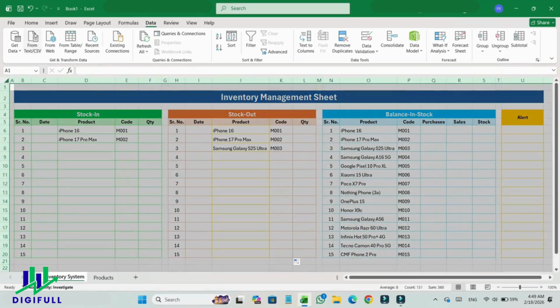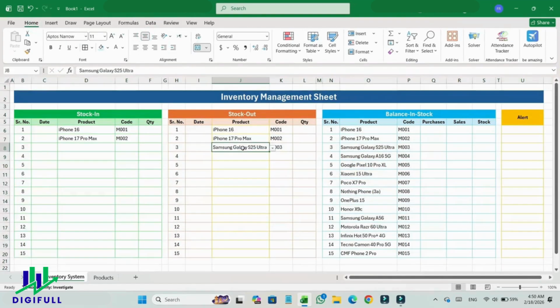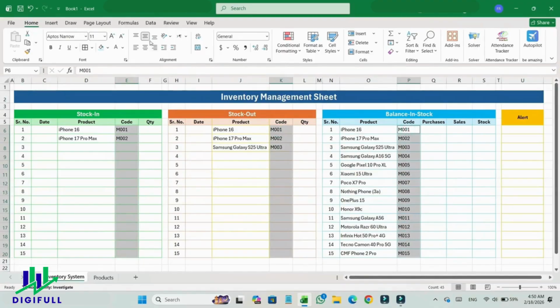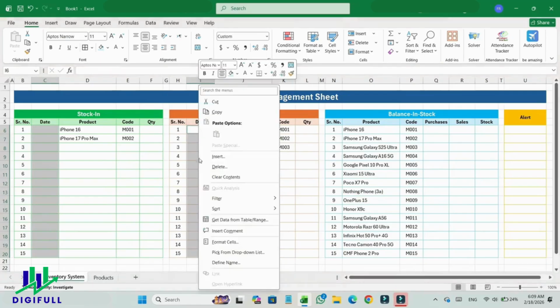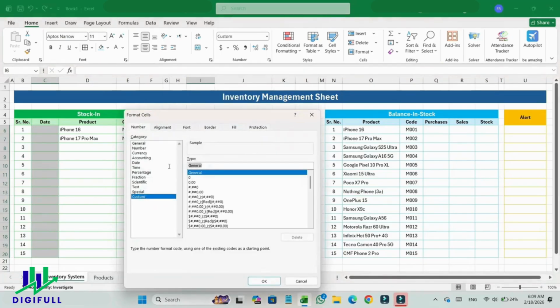Now center align the entire worksheet to keep everything neat and consistent. Center align the product code columns as well so the codes look properly arranged. Now select the date columns and format the cells as DD-MM-YYYY. The format will now display day, month, and year clearly.